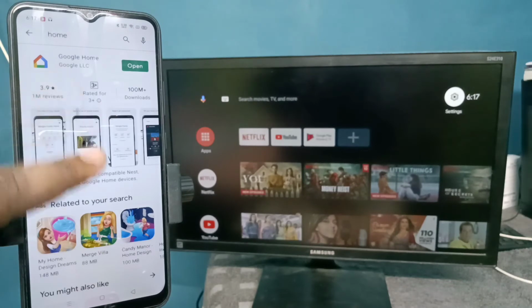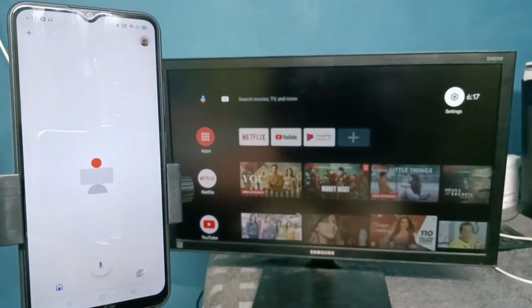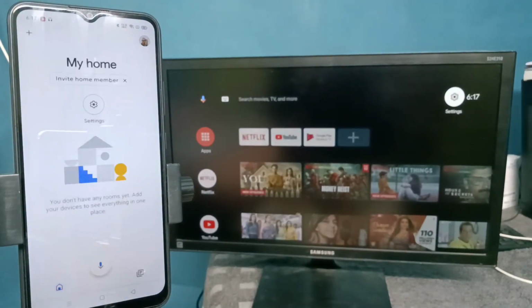Then in phone, open Google Play Store. Then install Google Home app. I already installed Google Home app. Let me open it. Then we need to log in with the Gmail ID and password.